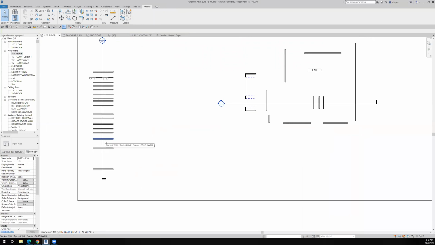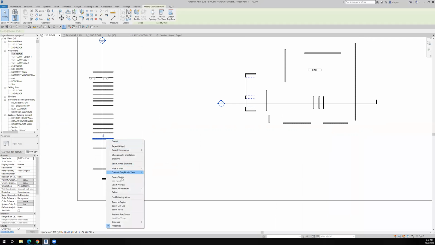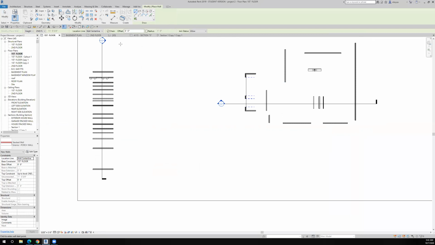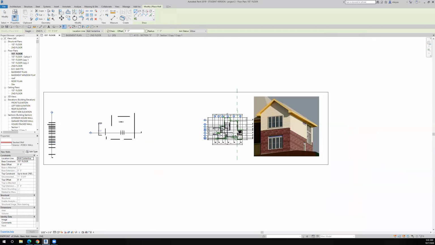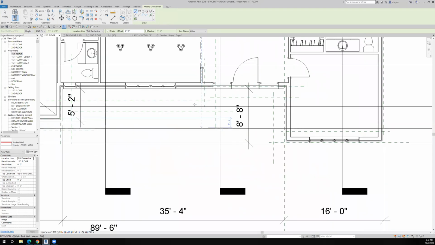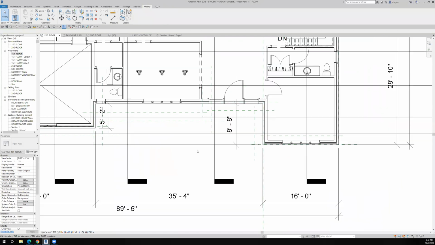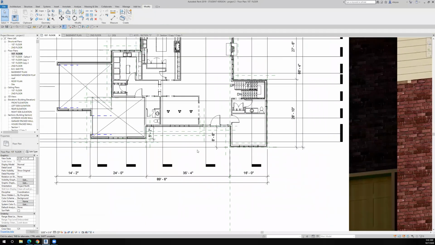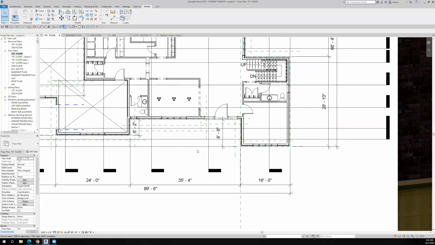And porch wall. Okay. So I'm going to say create similar. And I'm going to my first floor, which is over here. And I'm simply going to put it in. Let's see what happens. What did happen there? I'm not seeing any error messages.